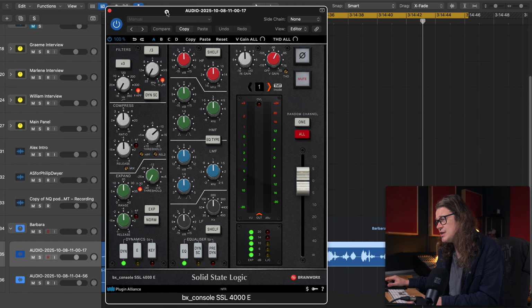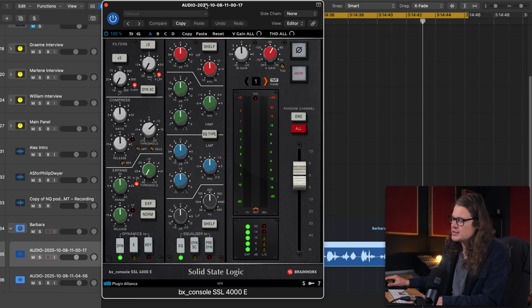Now, the final one is BX Console. This is not traditionally, I guess, a voiceover or interview kind of plugin, but I use it because I use it on everything. And as you'll see, I've got no filters engaged, no EQ engaged, no gator expanding engaged. All I've got is the compressor.